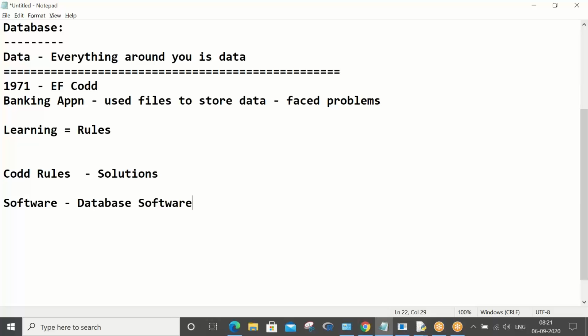What category of software is it? Not a programming software, it is a database software. And the name he gave for that database software is DB2, right? So DB2 is the first database software which has come into this world. Okay, first database software.